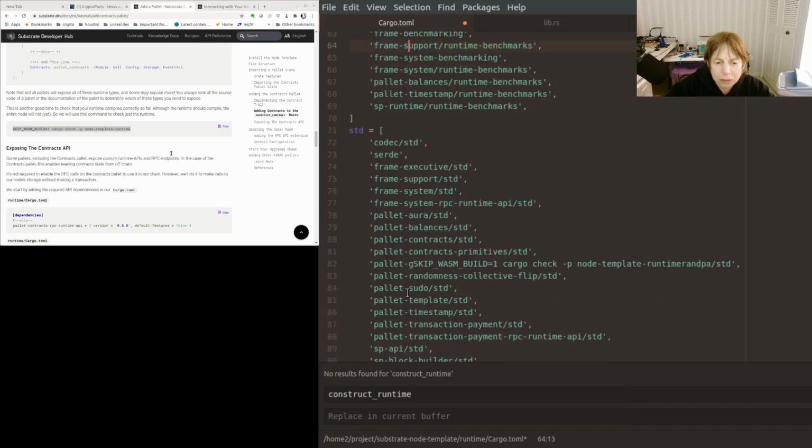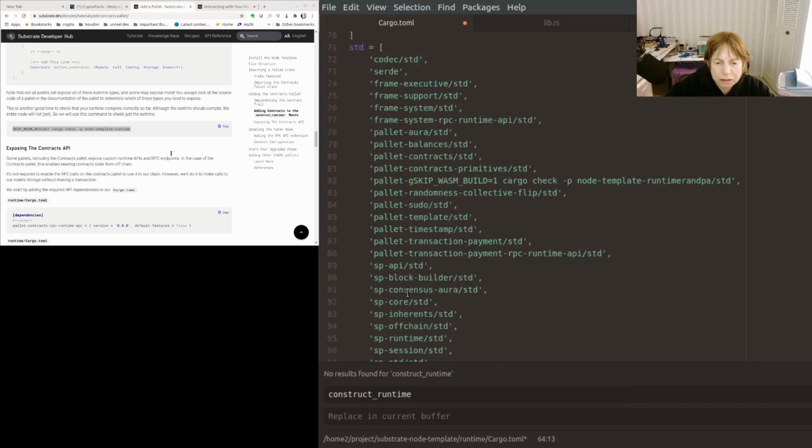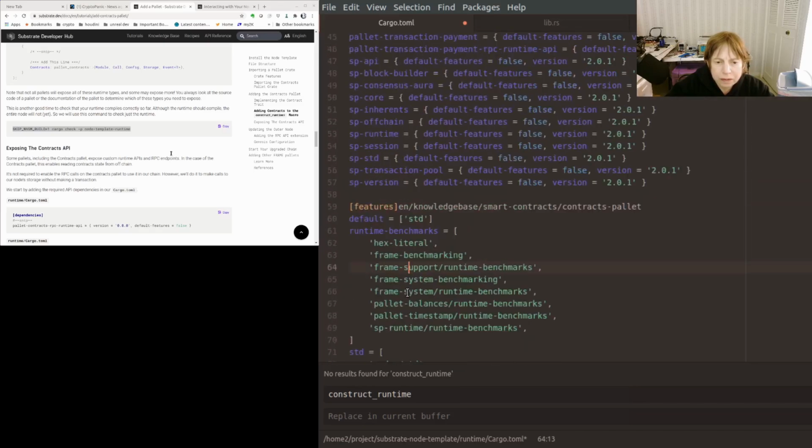I see what we added here, and what the error was. Expected new line, found that it didn't. Failed to parse manifest at line 59, which is right here.